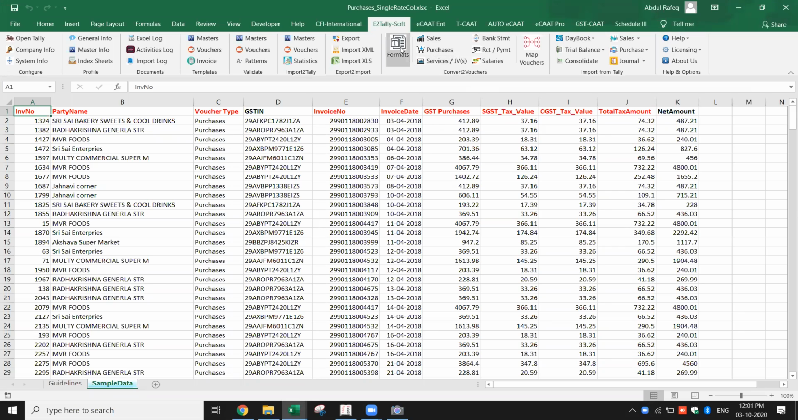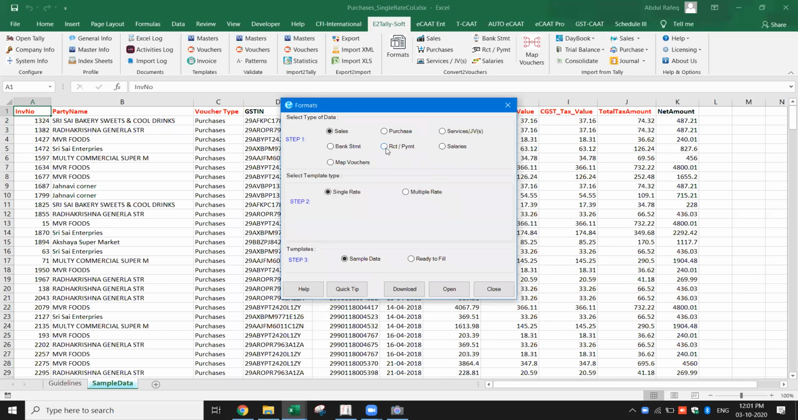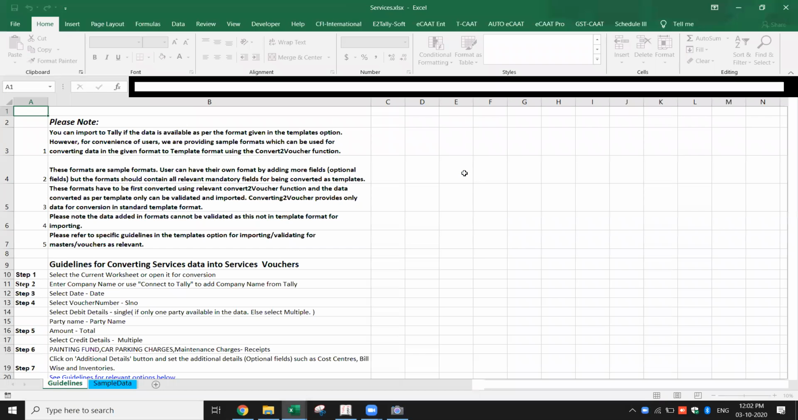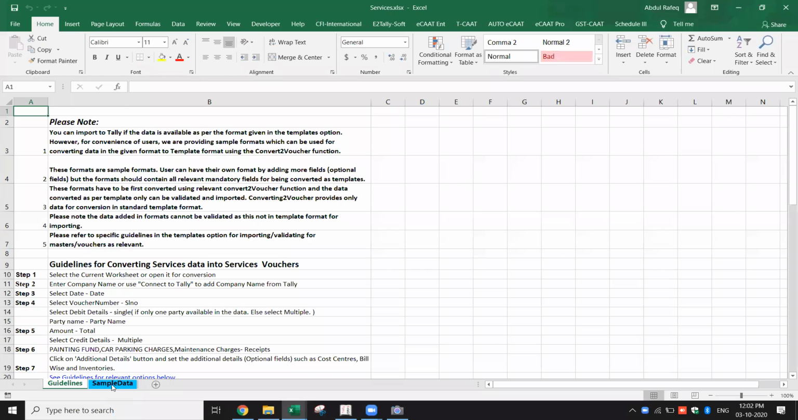Let me show you two more things. Now I have got the bank statement already done. Let me pick up the services JV. I'm going to pick up the transaction. We kept the sample data for your reference. Use the sample data as a template and modify and use it as required for you.